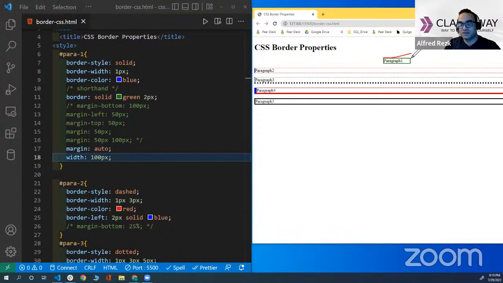Again, the block level element takes the whole space. I want to limit the width of my paragraph, so I set the width property to 100 pixels. Now I have extra space outside the element that the browser can automatically distribute between the left and the right. And it will be centered.